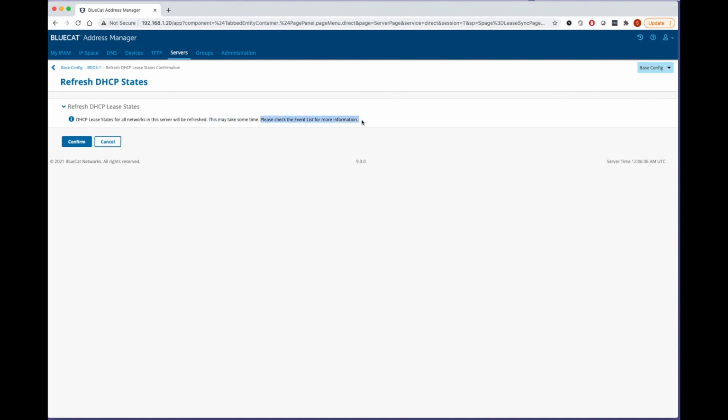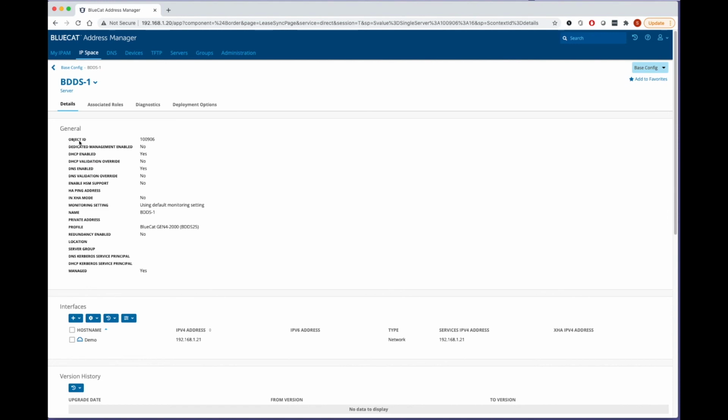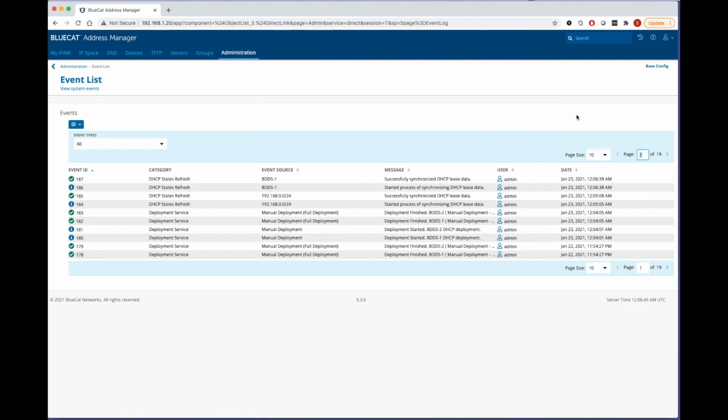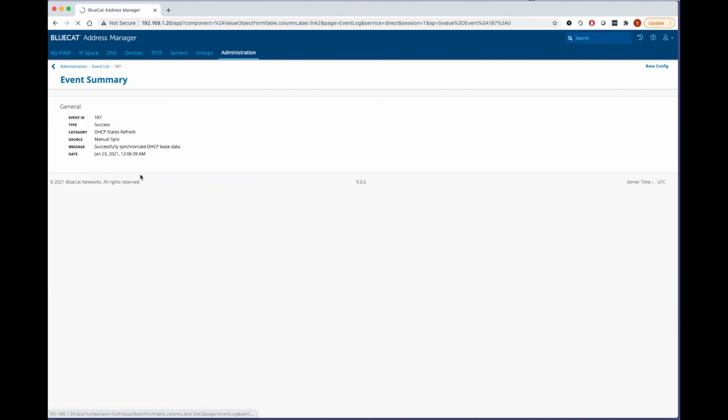Now, let's have a look at the event list. If you click on the event list, it shows that our BDDS 1 is refreshed successfully. It also shows a message with an appropriate timestamp. If you click on any of the event IDs, it will show the exact timestamp and the message.